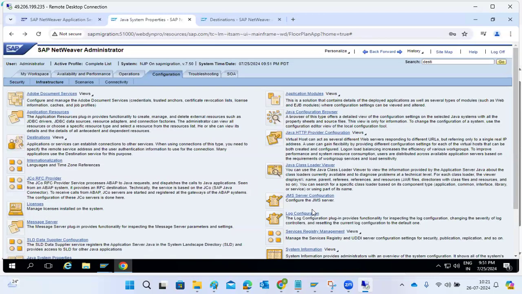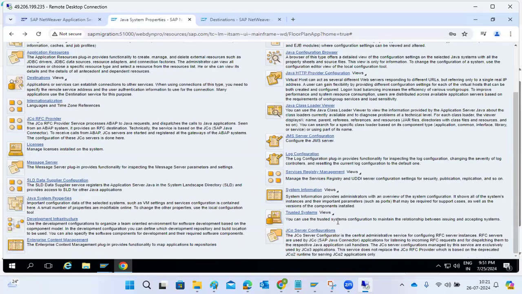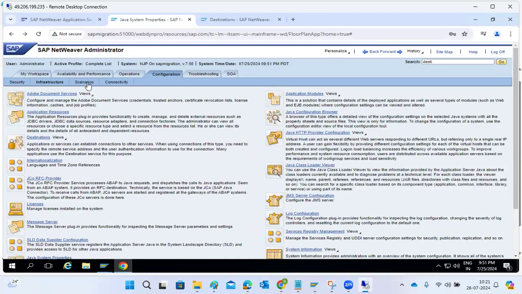So these are all not much required. Log configurations, system information, trusted systems, these are all normal.